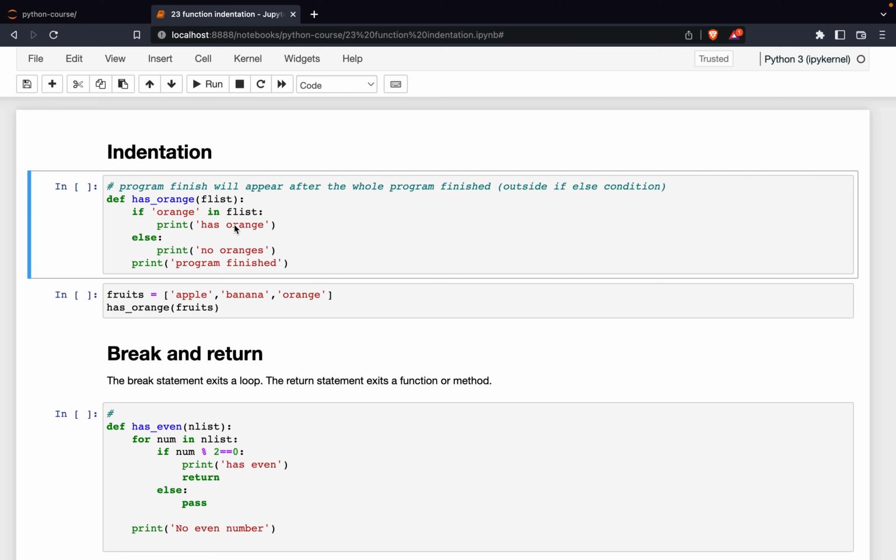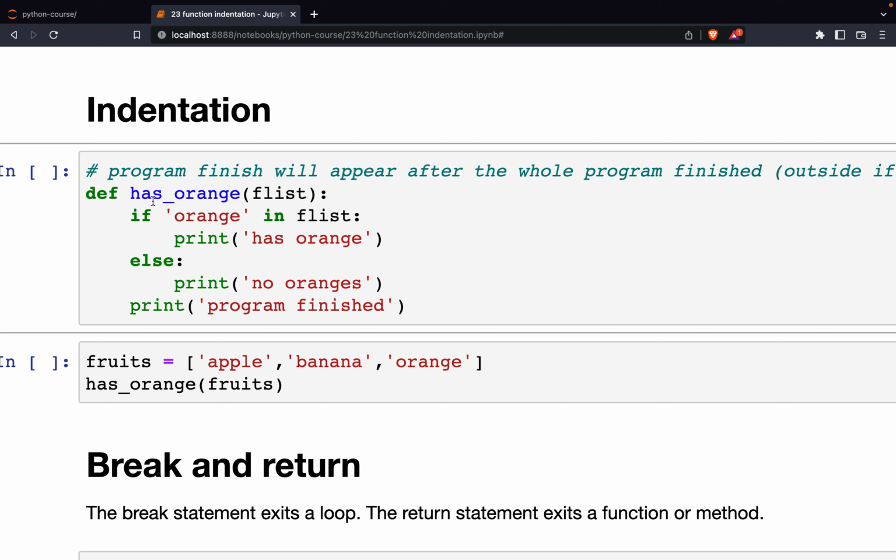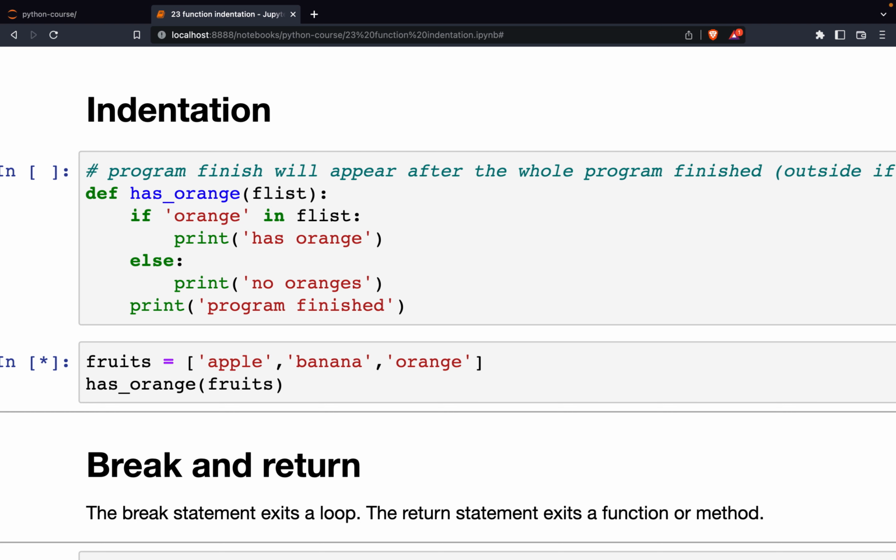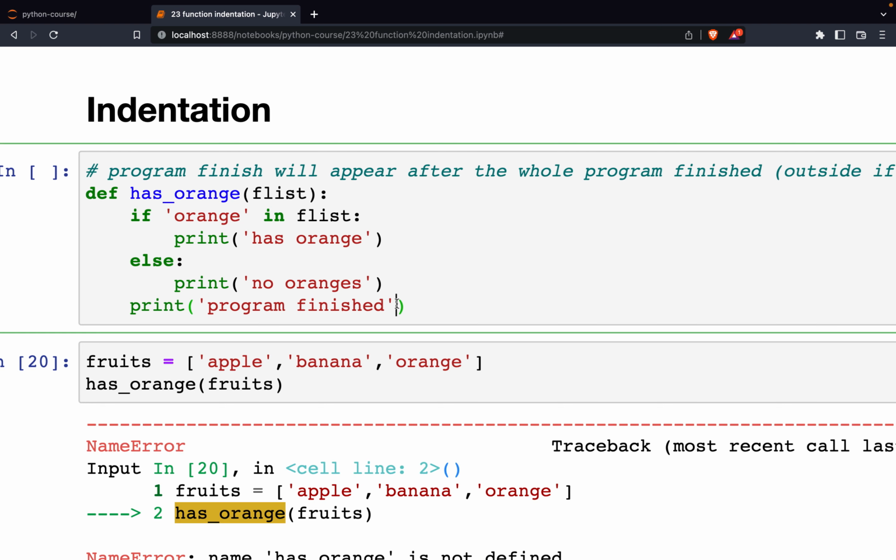In this part, we are going to talk about the indentations. For example, if you look at this function, we are going to check whether the list has orange. If orange is in the list, then it will print out has orange, else it will print no orange. So if you execute this function, I should execute this first.